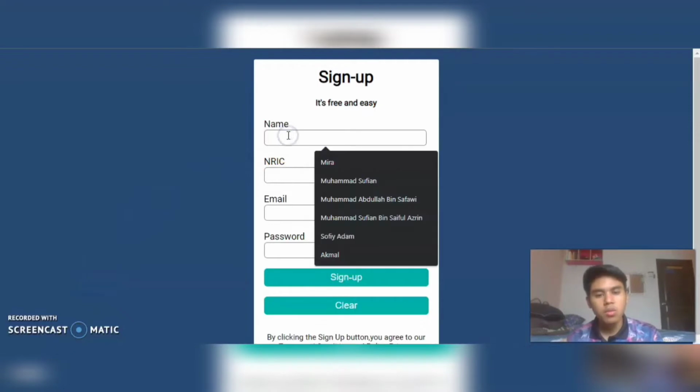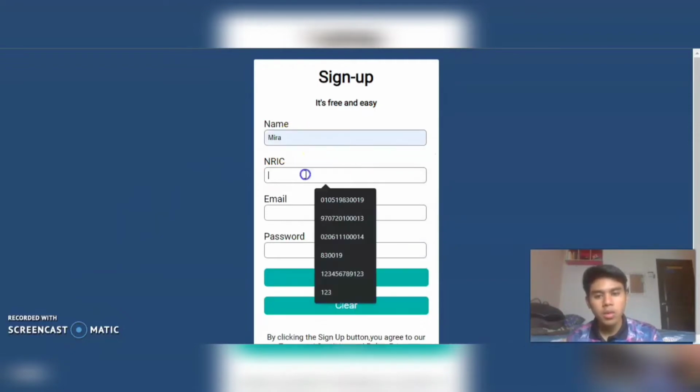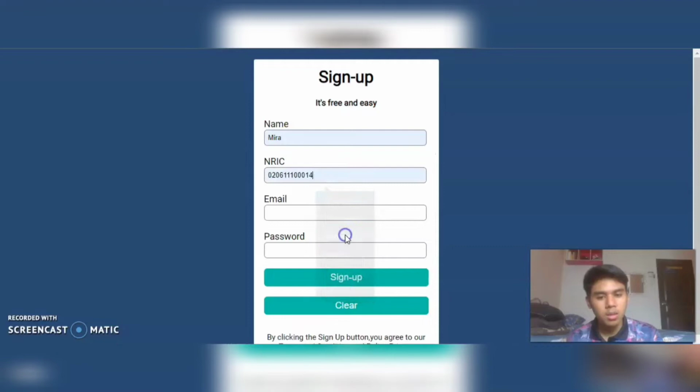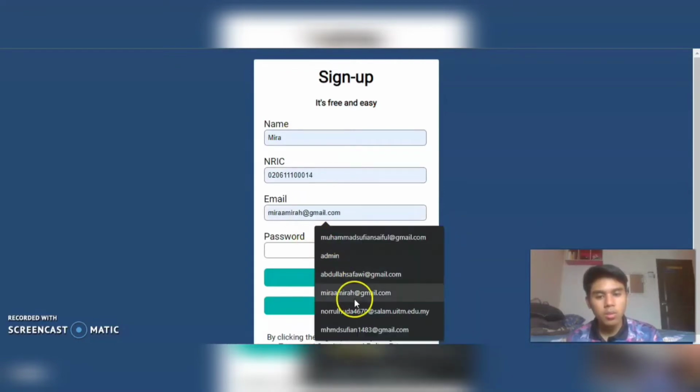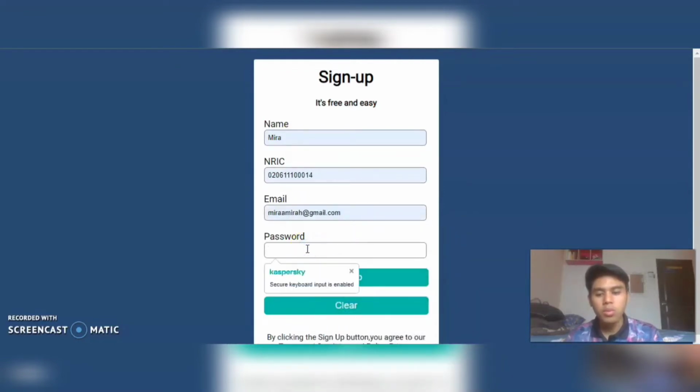Now I am going to show the register page for our group project. Firstly, we need to input the name, and then we need to input the IC number, and then we need to input the email, and lastly, we need to input the password.